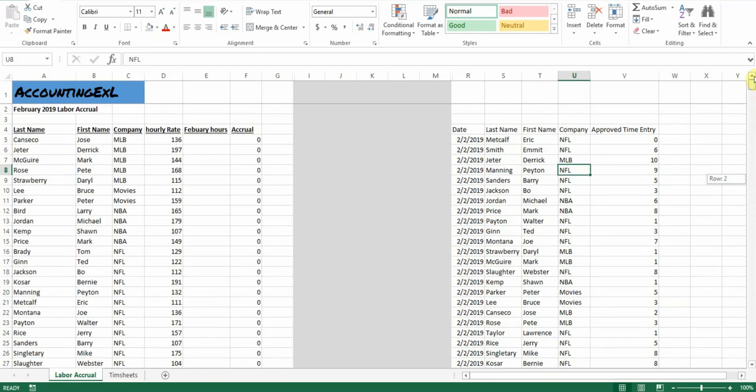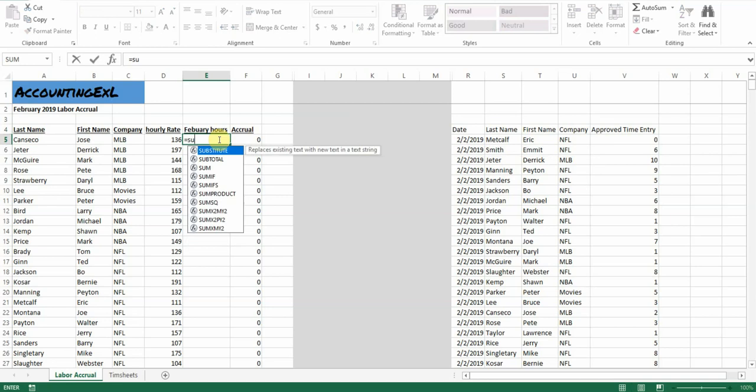What the Sum Ifs function does is it takes a couple of criteria and looks to see what those criteria are, and if it meets those criteria it's going to sum the amount. That's what I'm going to do here in column E. To get this started, it's really easy. All you need to do is just go equals Sum Ifs.